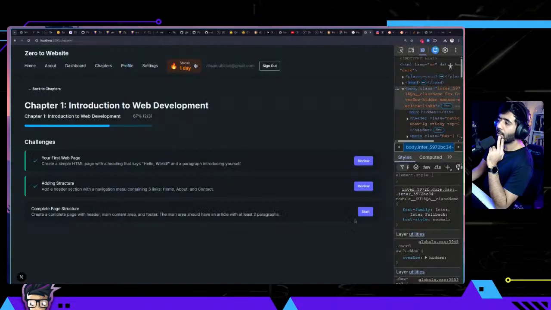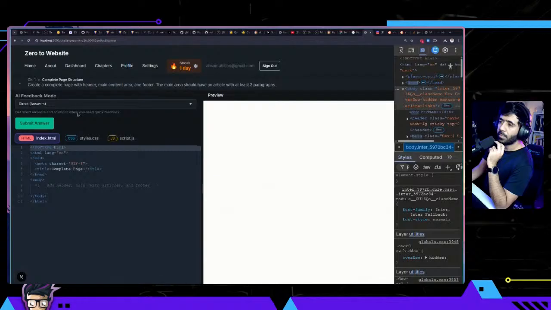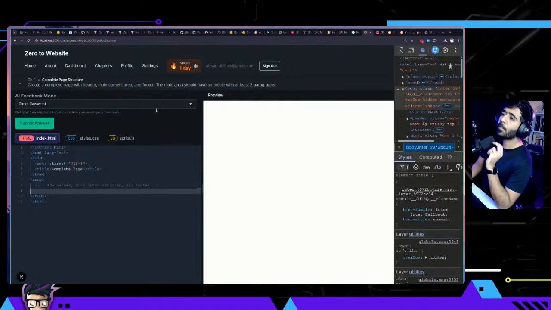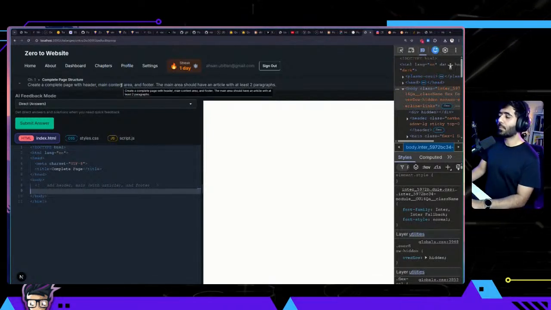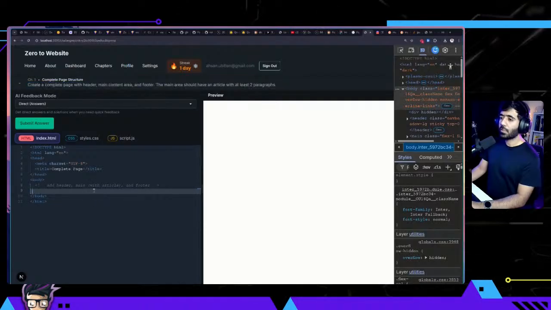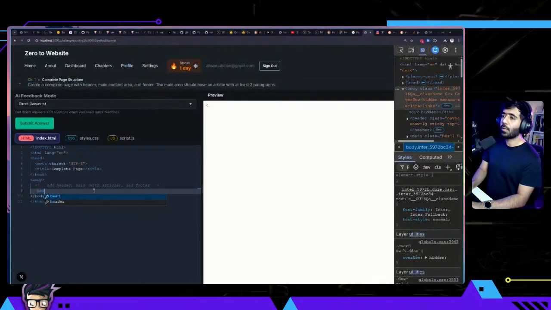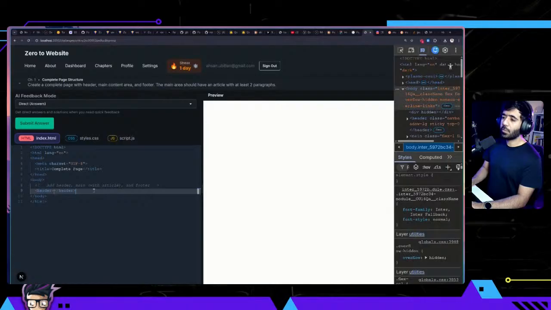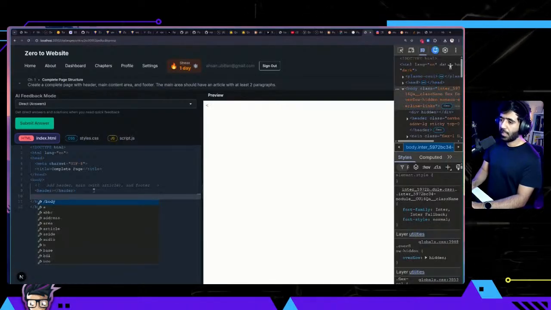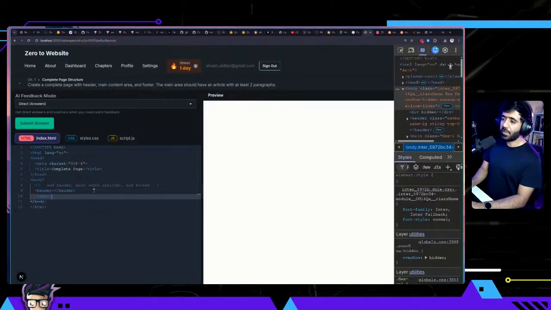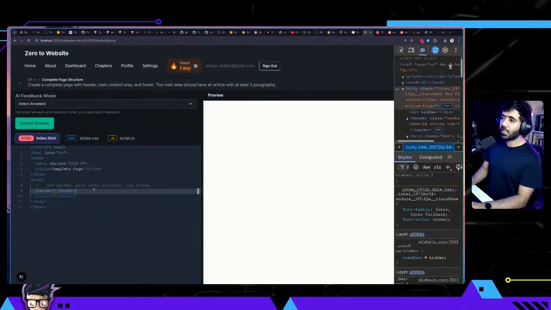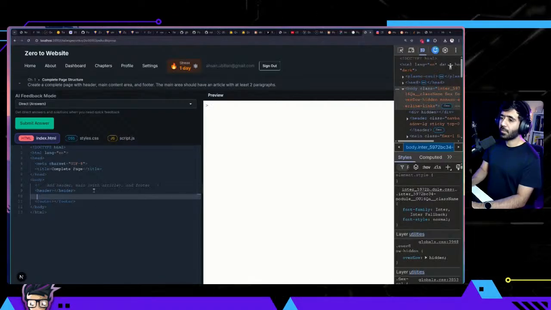I can go back here, and then I have this one, complete page structure. Create a complete page with header, main content area, footer, main HTML article with at least two paragraphs. Okay. So we start with header. I'm just going to do the bare minimum. I think it would let me go even if I don't have the content in it. Maybe just cheating around the exact requirements.